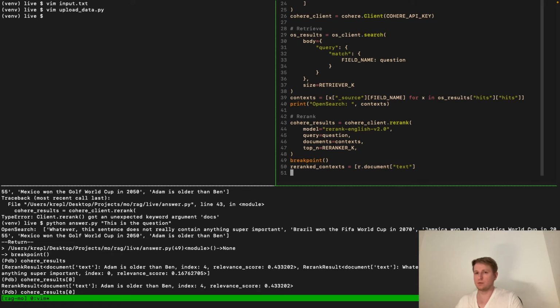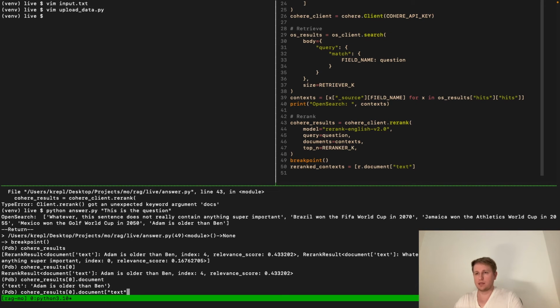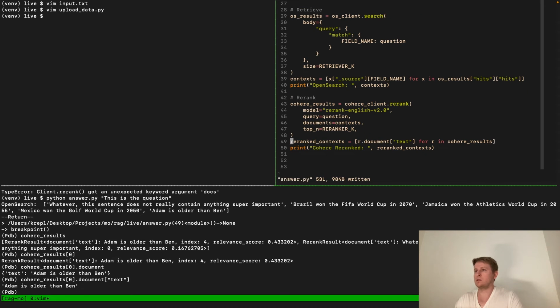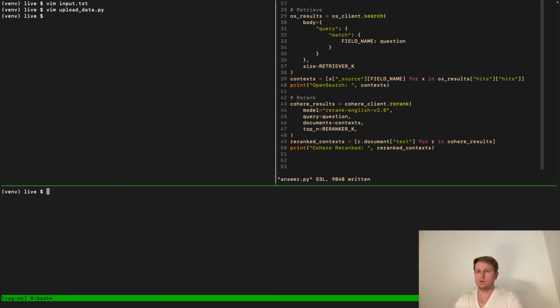and then it's inside of the text, because if I'm not mistaken, it's document, and then it's inside of the text. Yeah, so that's what we need to do for r in Cohere results. And yeah, let's print Cohere ranked and re-ranked contexts. I think this looks good. Let's continue.